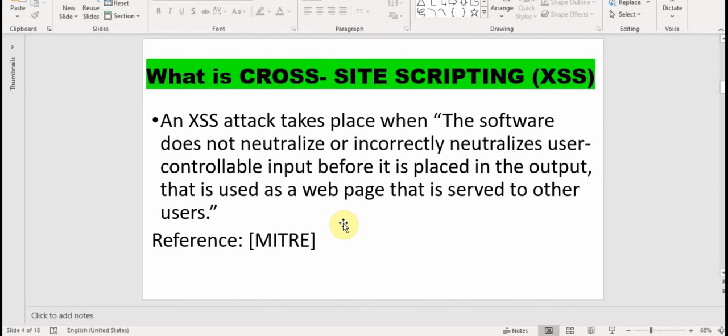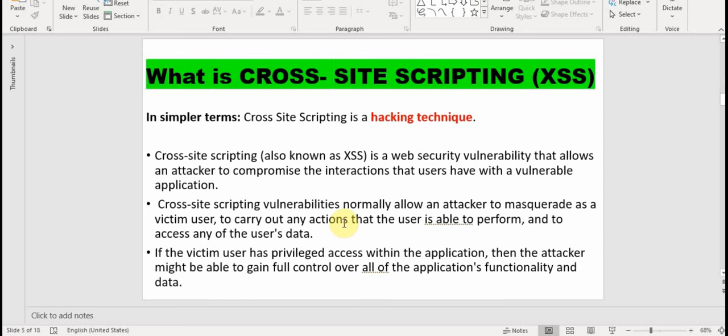So what is cross-site scripting? For a formal definition, a cross-site scripting attack takes place when the software does not neutralize or incorrectly neutralizes user controllable input before it is placed in the output that is used as a web page that is served to the other users. In simpler terms, cross-site scripting is a hacking technique.